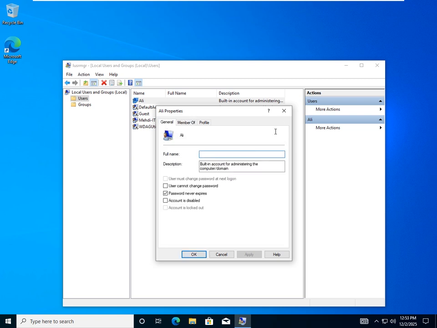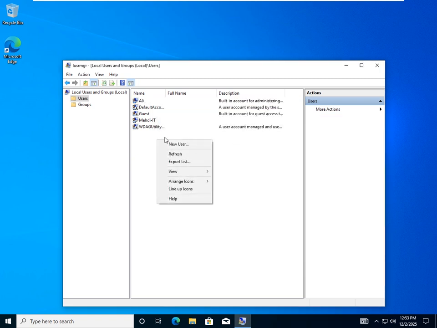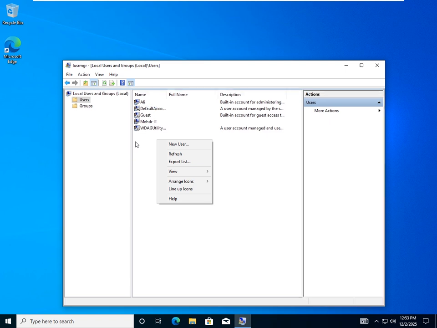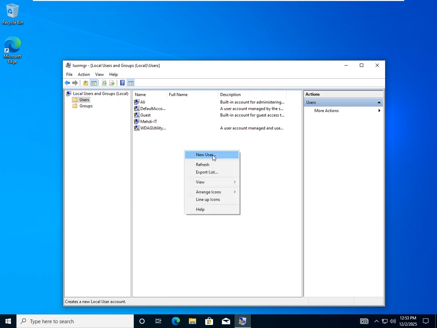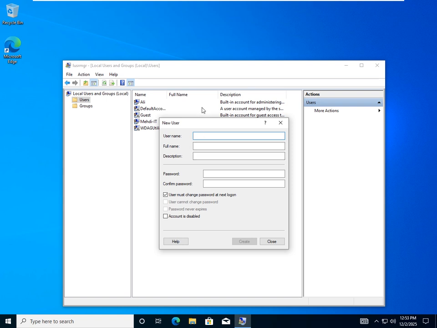Yes, and let's create a new user. To create a new user, you can right click in this area and choose New User. Then you write the user name, and I can write something like Leo. That's a good name, Leo.